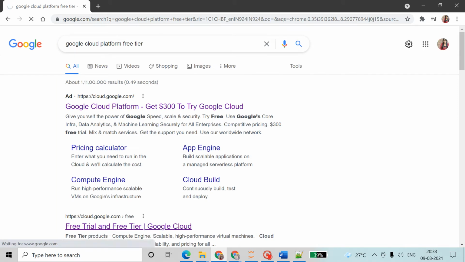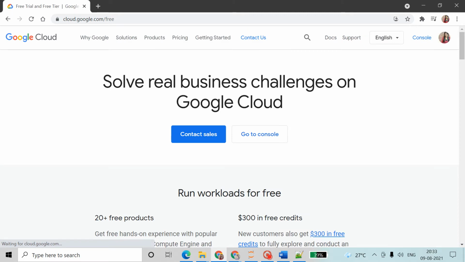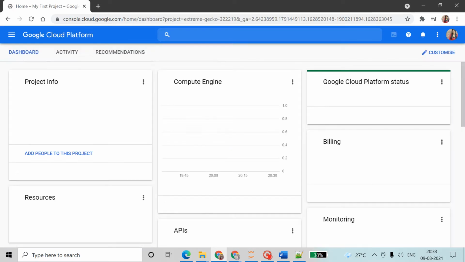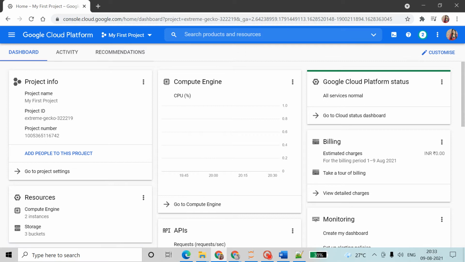Here is the free trial. I have already created my account, so I am getting it like this. If you are new to this, first you have to create an account with proper information: your name, address, and phone number. You also have to add your debit card. They will deduct 2 rupees because they want confirmation. After deducting 2 rupees, you will get $20 to 22,000 to use data services in Google Cloud Platform.